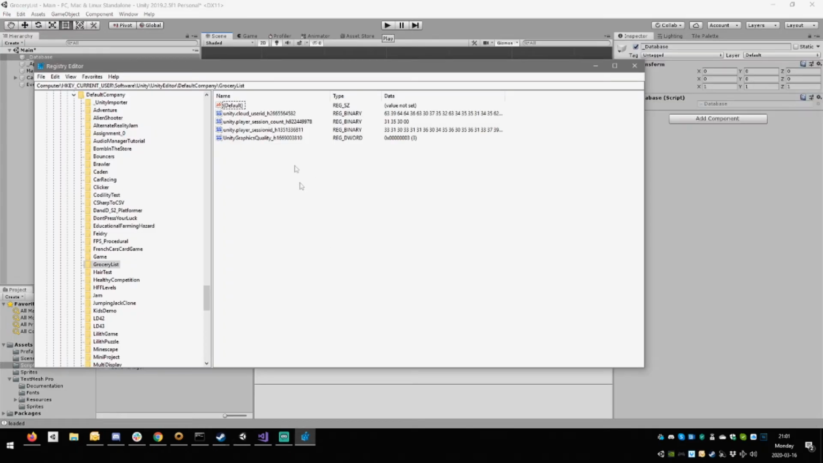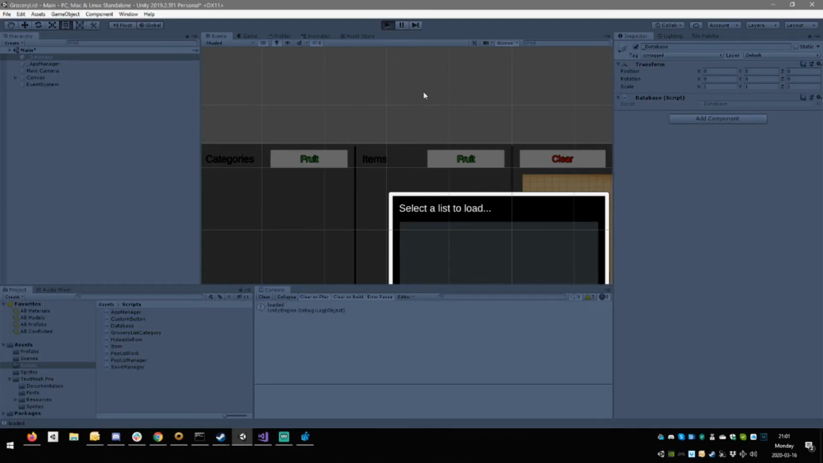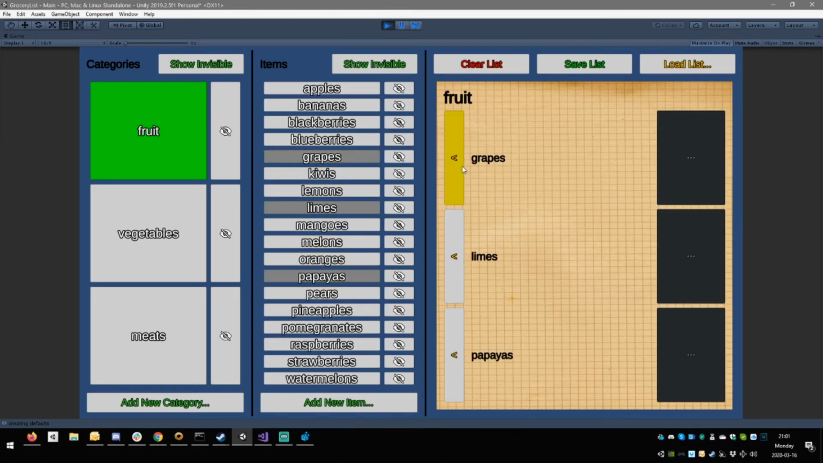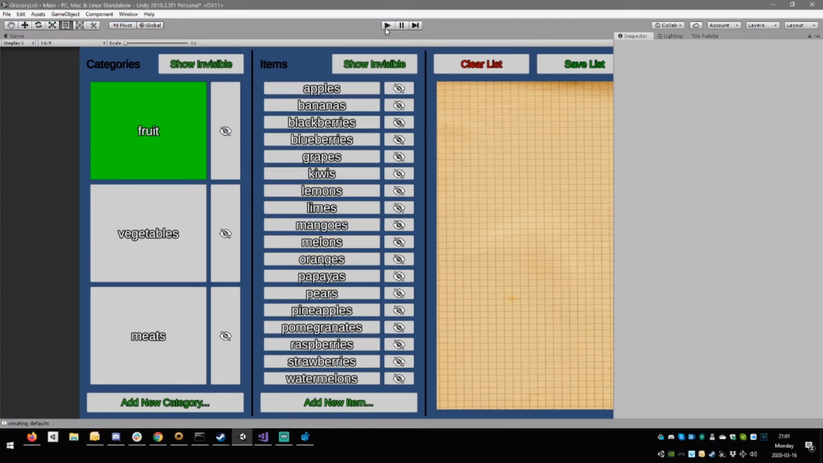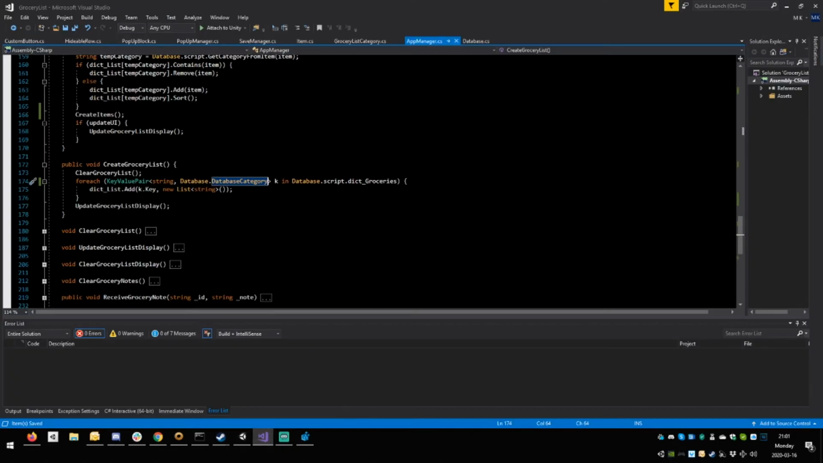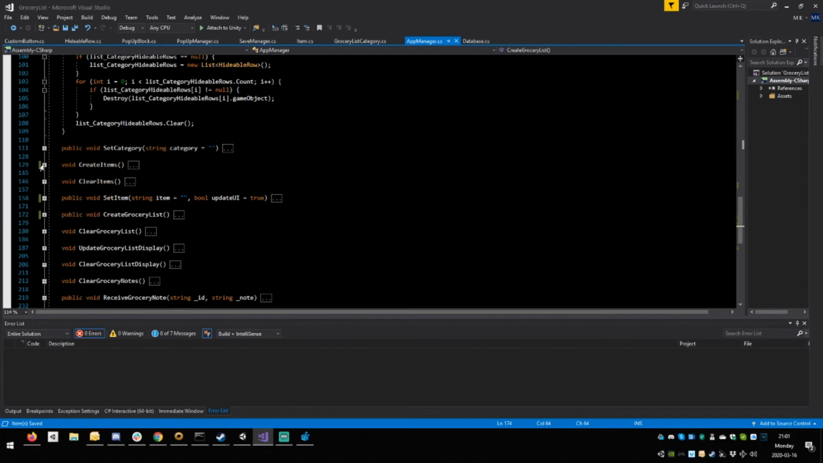We need to delete the groceries database because it's now incompatible with our new data types. Boom, it's working. Okay, so we haven't done anything yet, but this is working. It's funny how much work we need to do just to set up this thing so that we can make them visible and invisible. That's pretty incredible.